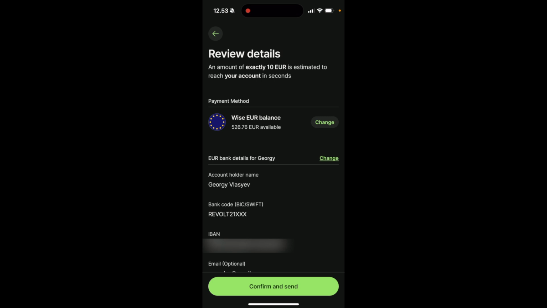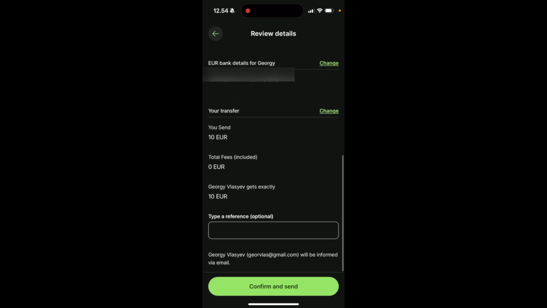Last step is going to ask me to review and confirm the details. So once everything looks good, simply click on confirm and send, and this is how you send money on Wise.